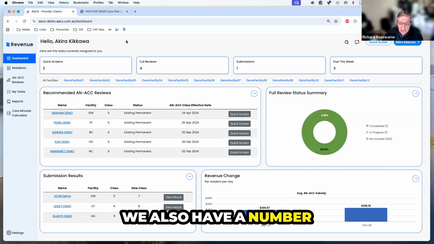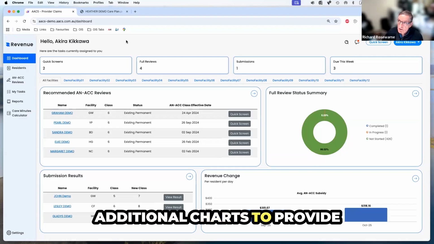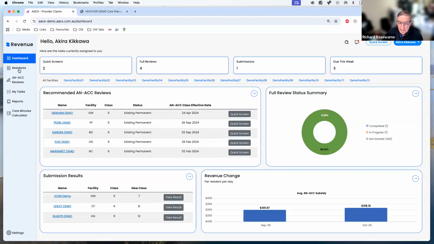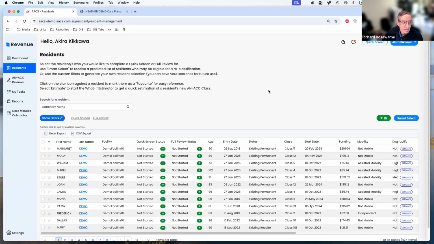We also have a number of additional charts to provide for people. We have actually reviewed some of the other systems, and there can be a lot of information in them, but we've tried to focus on the core things that you're going to need, that you'd use most regularly.